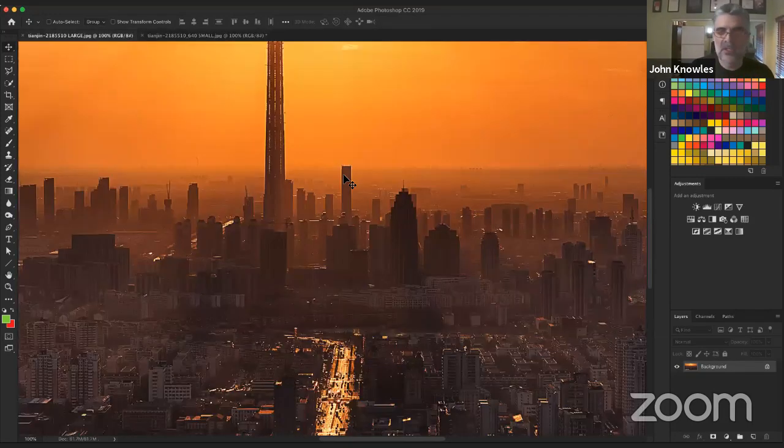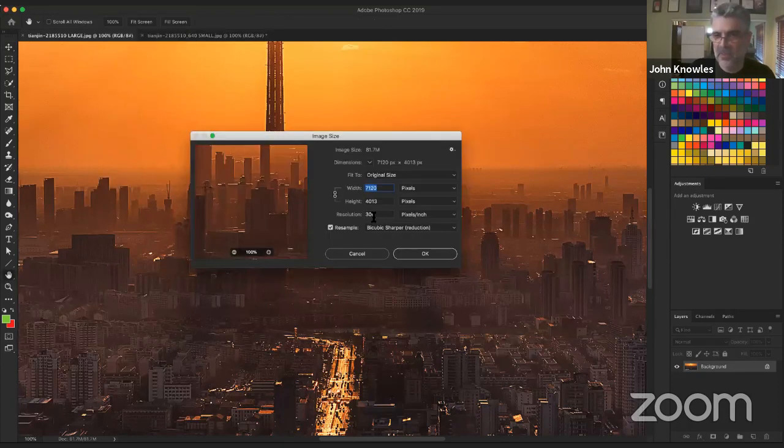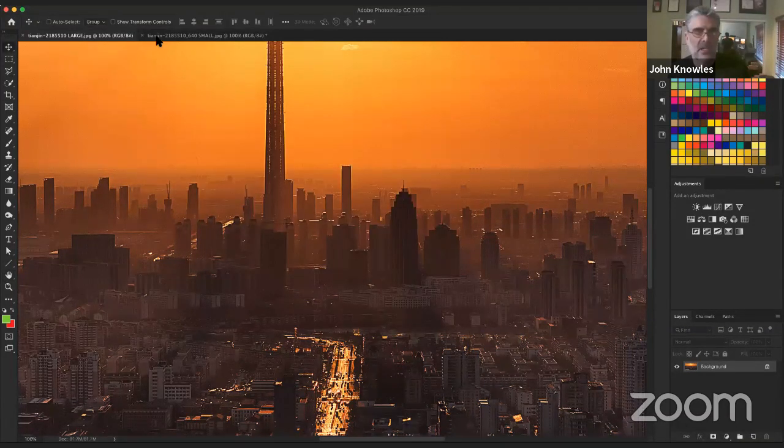If we go into the large version of that file and go to image size, let's take a look in there. Okay, that is 7120 by 4013 pixels. That is an 81 megabyte file compared to the other one that was 600K. And you can see, obviously, this is at 100%. This looks pretty good. This is a nice image.